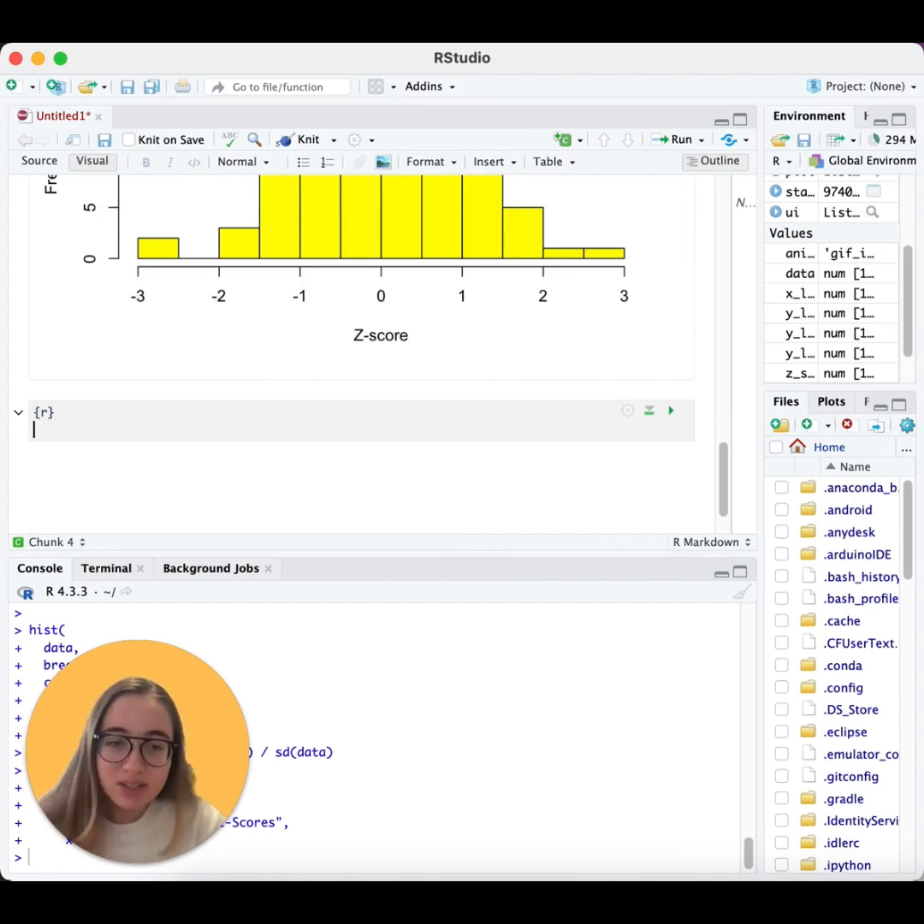Another plot that we can look at is the QQ plot, which is the quantile plot. What a QQ plot does is it compares the quantiles of the sample data with those of a normal distribution. So if the data is normally distributed, points on the QQ plot should align closely with the red line, and you will see it when we plot it.